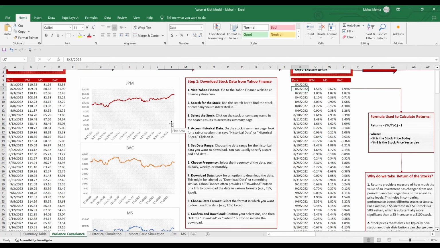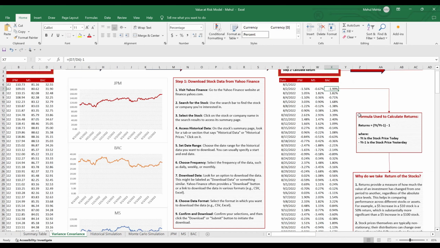Also remember this thing, right? The data is starting from 8/1/2022, whereas I have taken the returns from 8/2/2022. So whenever you calculate your returns, you'll always have one missing value, which is fine because of the way the formula is set up. So if you want to calculate your return as of 8/2/2022, you need to take today's price divided by yesterday's price and subtract 1. So that's how we calculate the return.